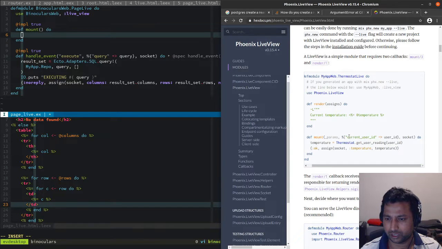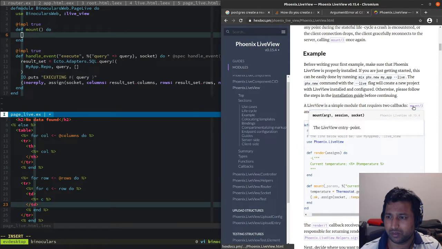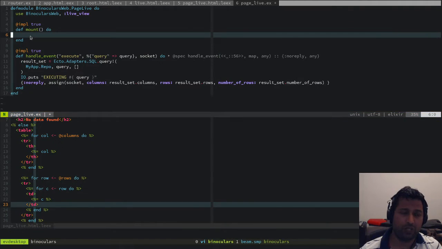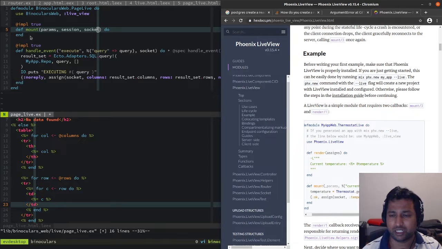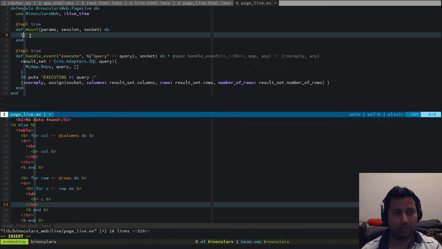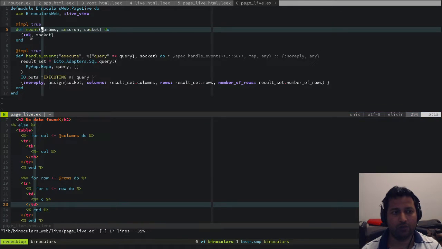Params. Oh, what's this? That looks like a params 2, but that's probably mount. Mount is argument 1, which is params, and then session and socket. Okay, so we don't have a use for the session either. So I'll say params, session, and socket. And what kind of response does it expect? An OK socket. So we'll just say OK socket because we don't really want to do anything special here.